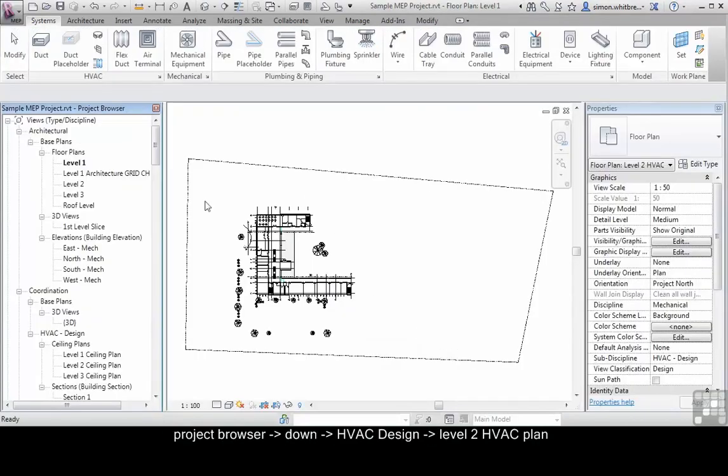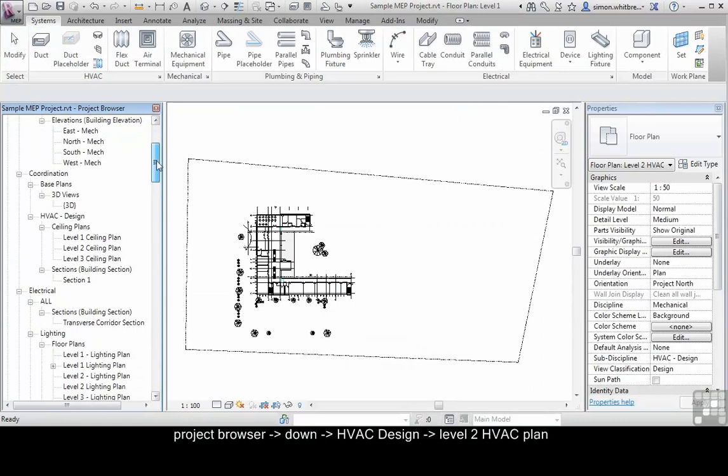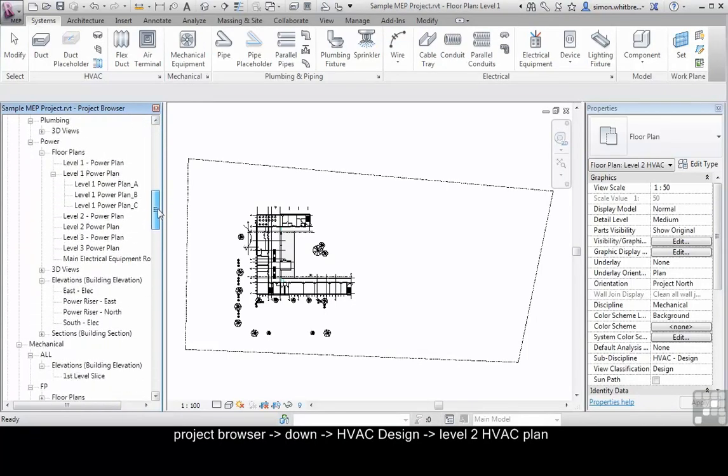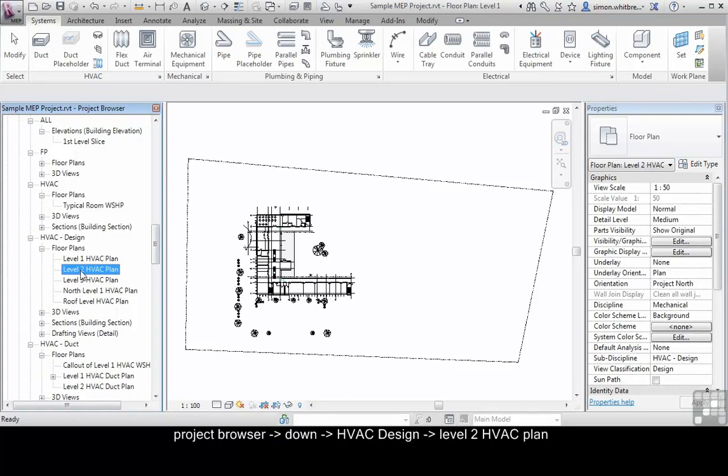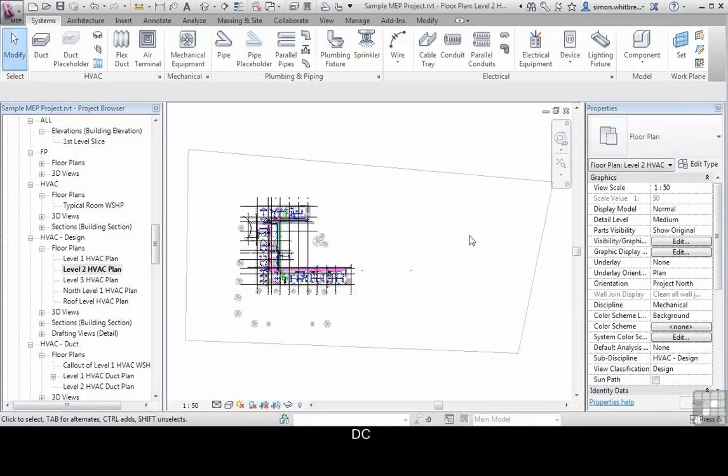With the file open, I'm going to go to the project browser and scroll down until I find the HVAC section and HVAC Level 2 HVAC plan. Double-click on it to open.